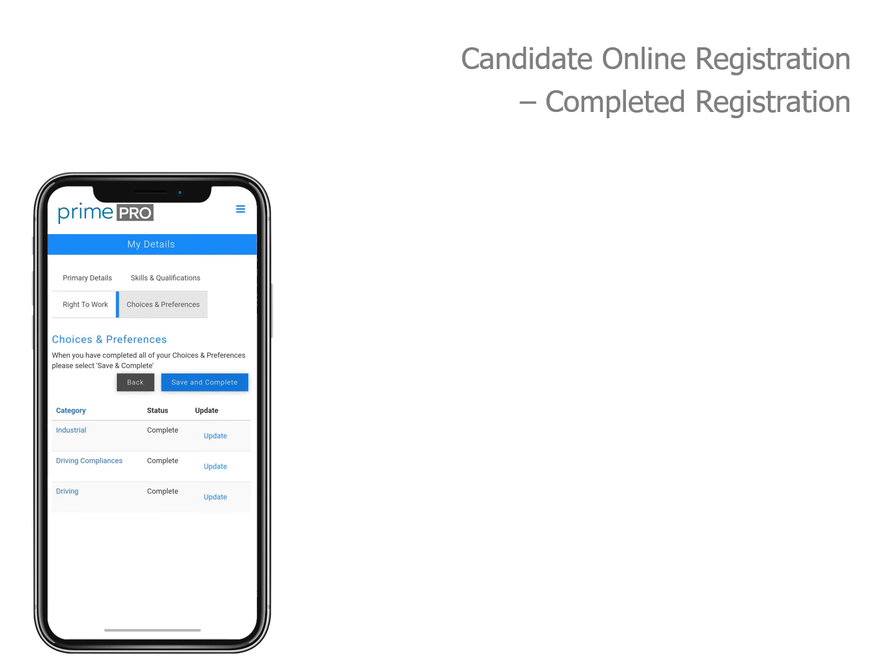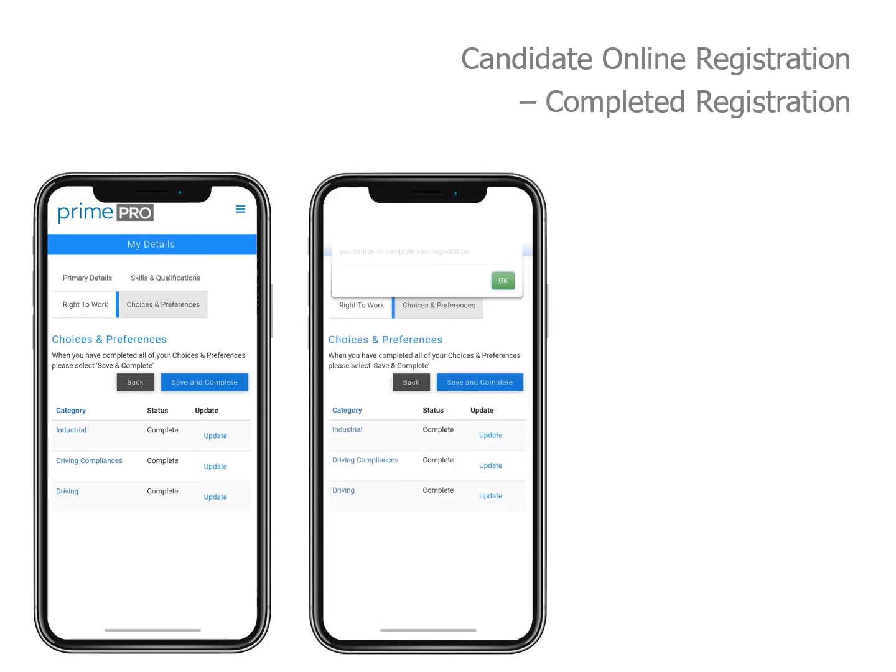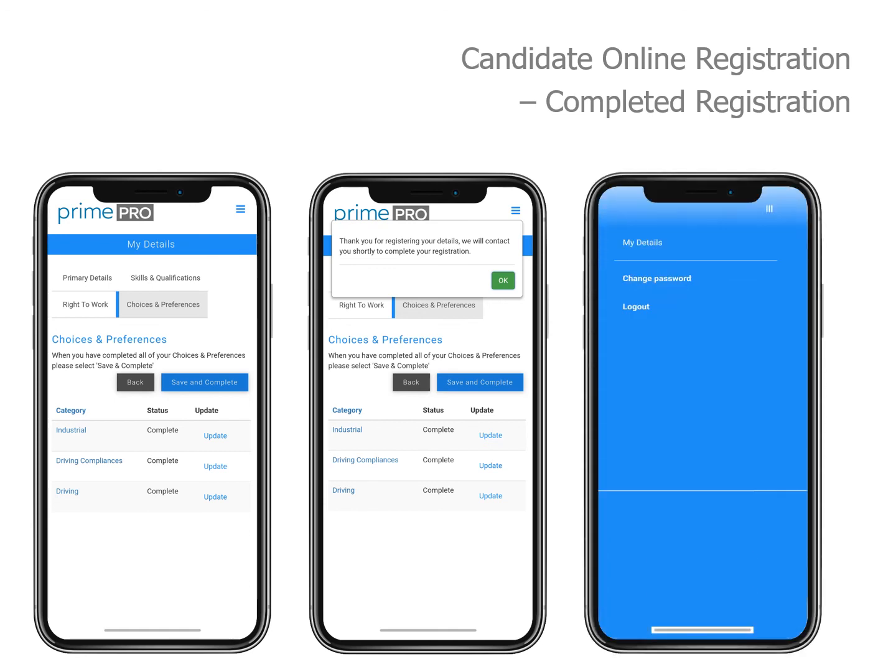So now we come to the last part of the candidate online registration process. So as you can see here, I've completed all of the questionnaires. And finally, they click Save and Complete. This will thank them for registering, and that you would be in contact with them to take it further. And finally, they can log out.